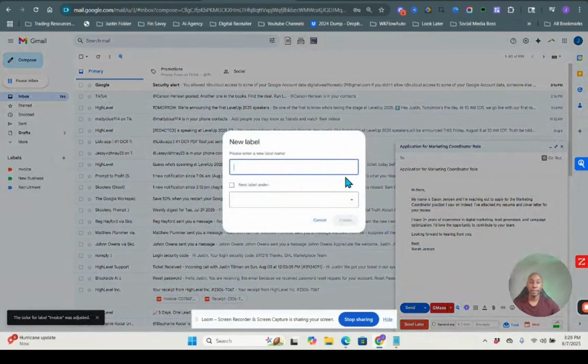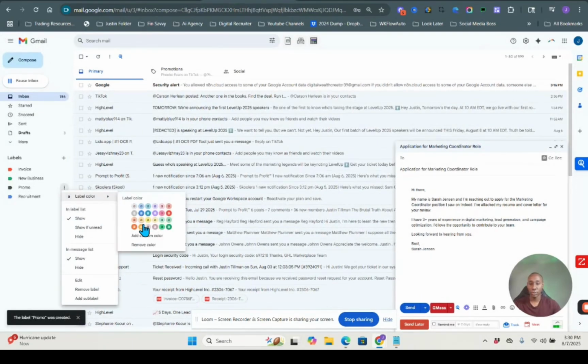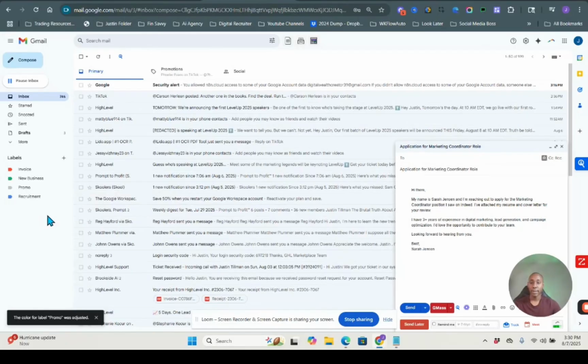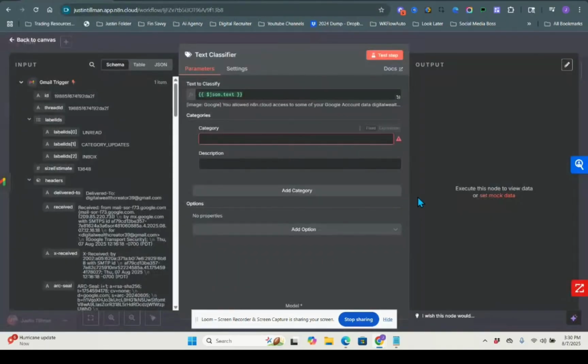And then the next thing is promotions. Okay, so promos, we'll just do gray. All right, cool. So these are the 4 categories that we now have. And now we can go back to our workflow automation tool, n8n, and start building in these categories.